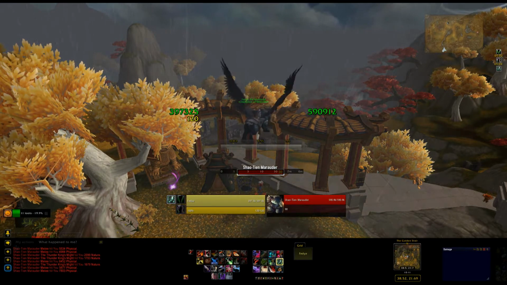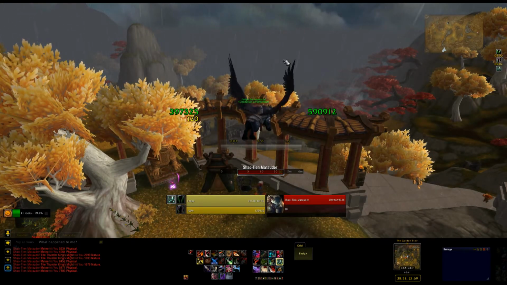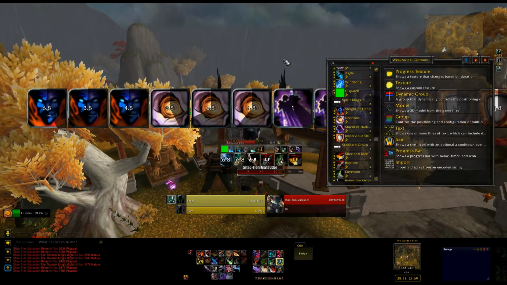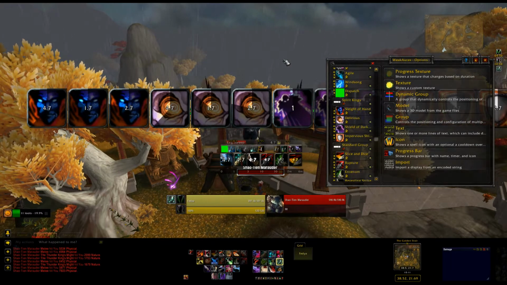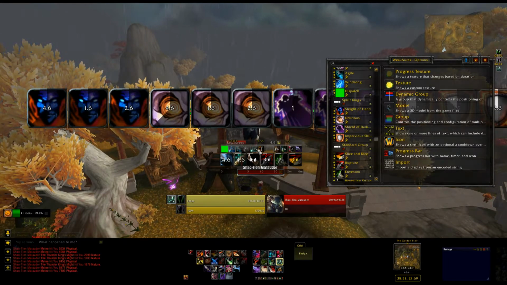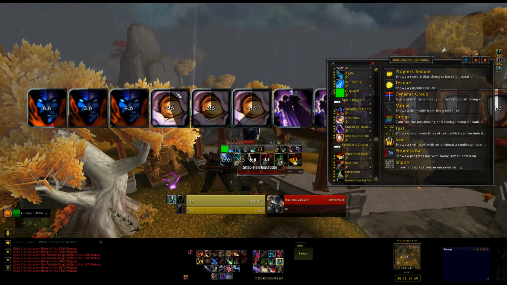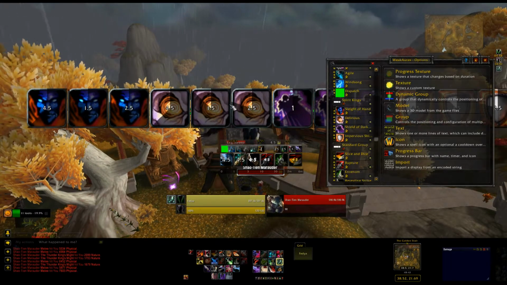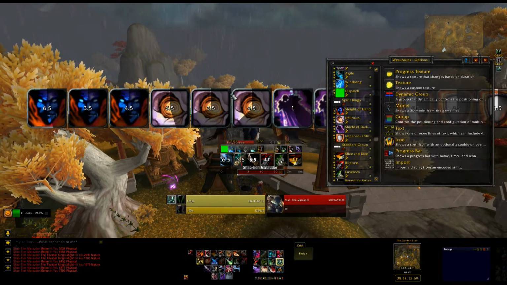So in order to open up WeakAuras, you just do /WA. And when you do that, you see all the WeakAuras that you have set up. Here's all the WeakAuras I have around my DPS rotation. Here are the WeakAuras that I have around the shields that we encounter in the Spirit Kings.